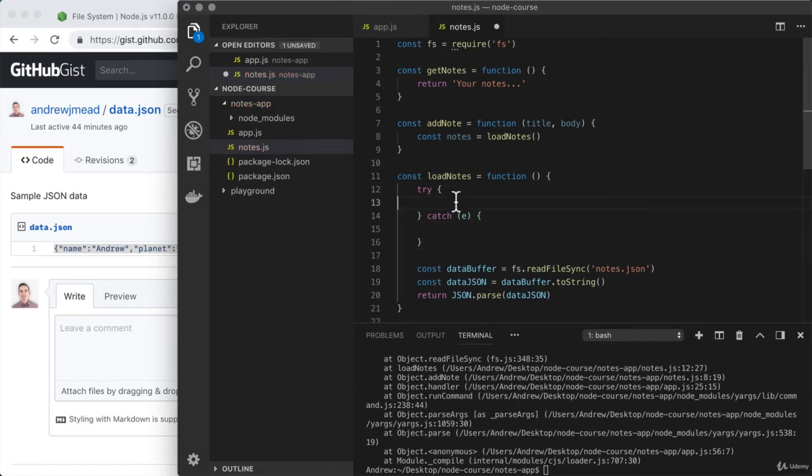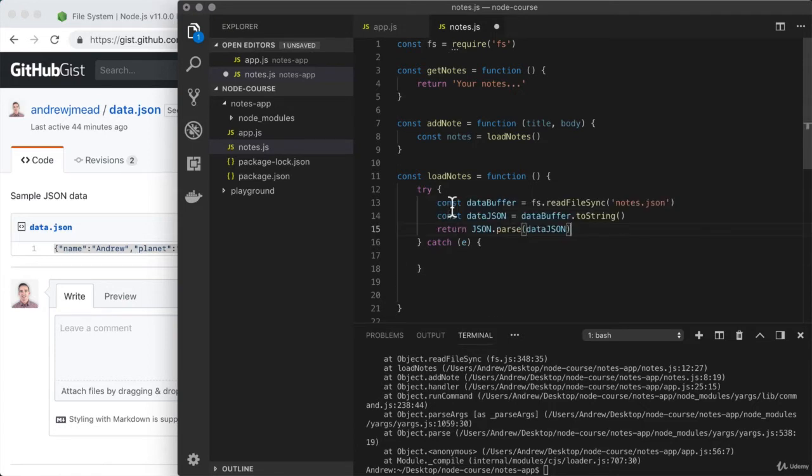Now, if any of the code inside of try throws an error, that code is immediately going to stop and it's going to run the catch block instead. So that means we can take these 3 lines, cut them out, and move them into try. So if either of these 3 lines throws an error, the code will immediately stop and it'll run catch instead. If they all work, that's great. We will get the parsed data back as expected.